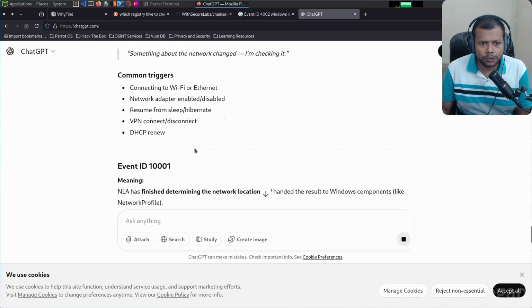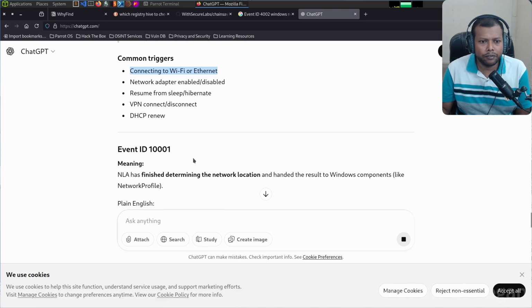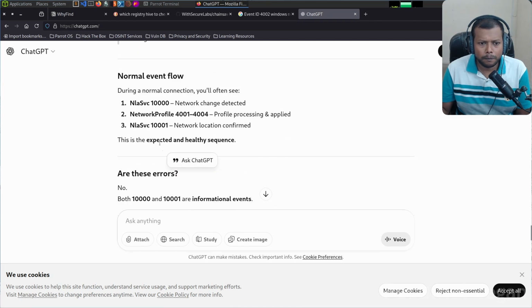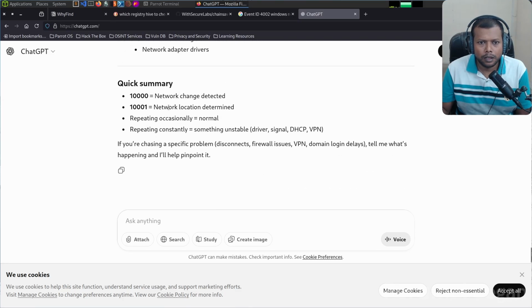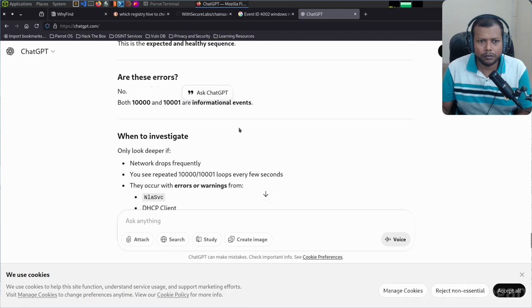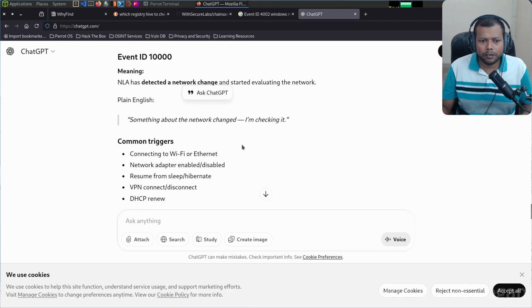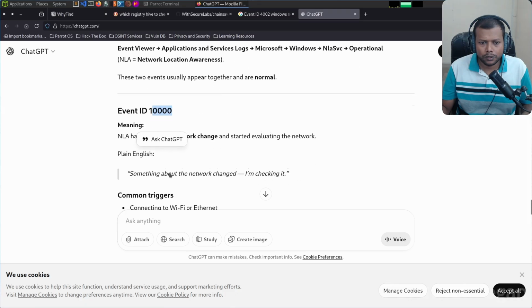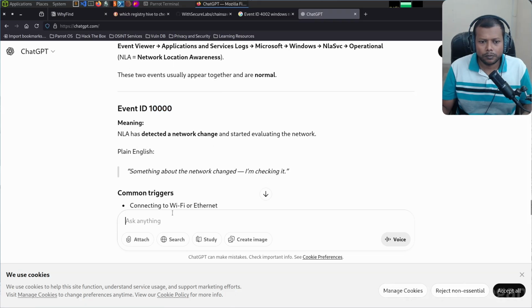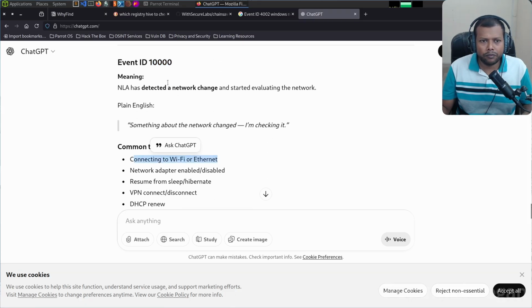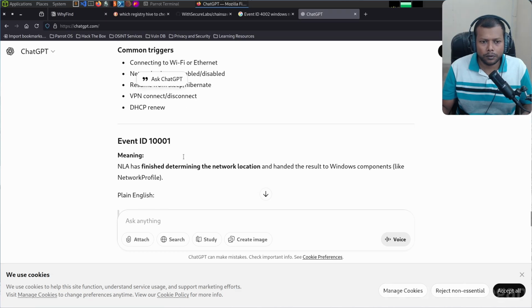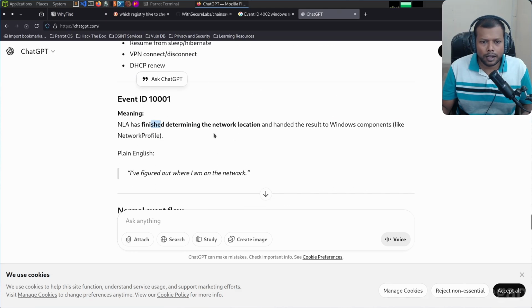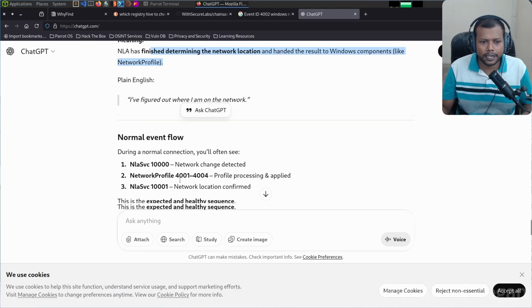Detected a network change. Connecting to a Wi-Fi or Ethernet. Let's see what they are. Network change detected. Network location determined. I think we need to investigate these two IDs. Connecting to a Wi-Fi, 10,000. I think 10,001 is the disconnection.